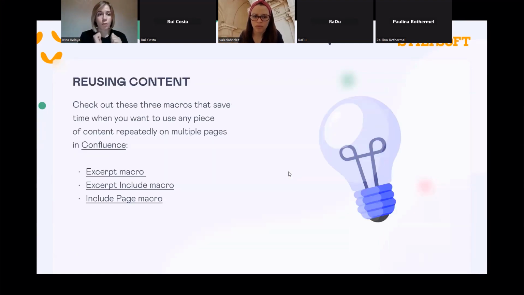Okay, move on. Reusing content. It's also a must-have concept in Confluence, and let me quickly tell what it means and what it's meant for. Instead of copy-pasting some piece of content that is reused multiple times on many pages, a smarter way is to use the excerpt macro and excerpt include macro. These are two complementary macros. They help you to cut information from one page and paste it to another one, and to many other pages. And why is it useful?